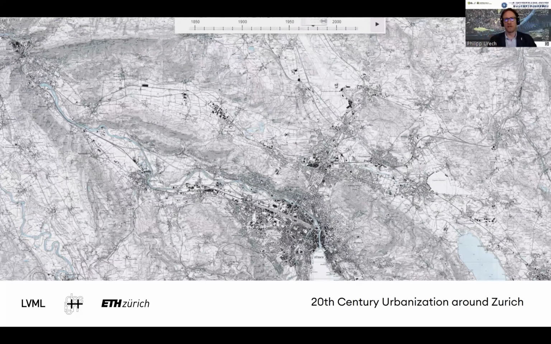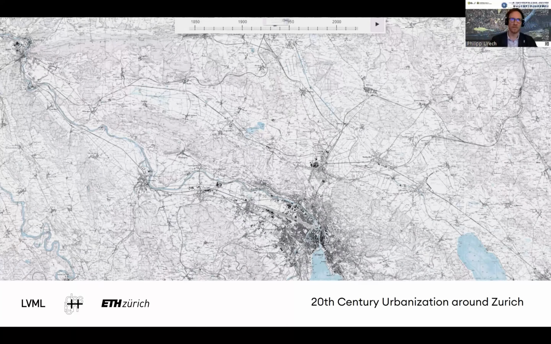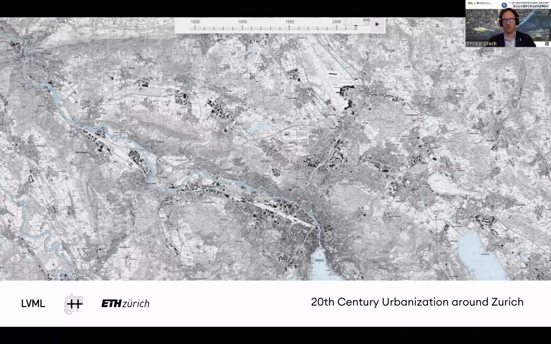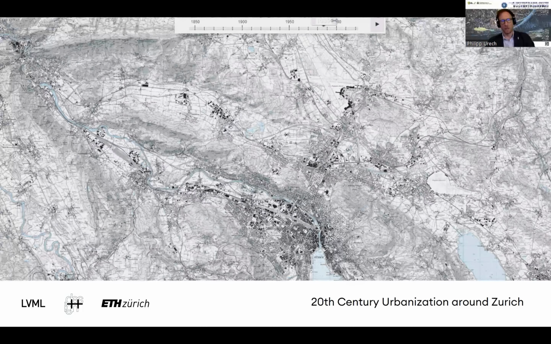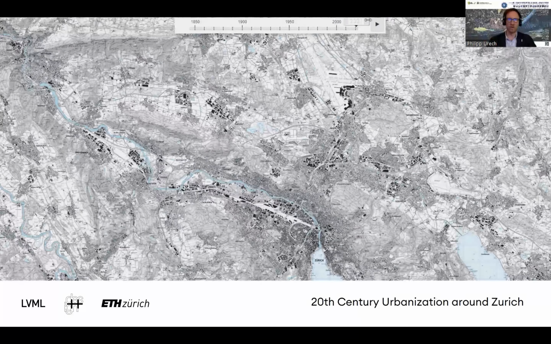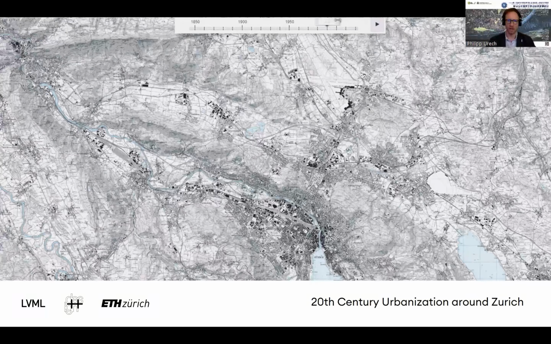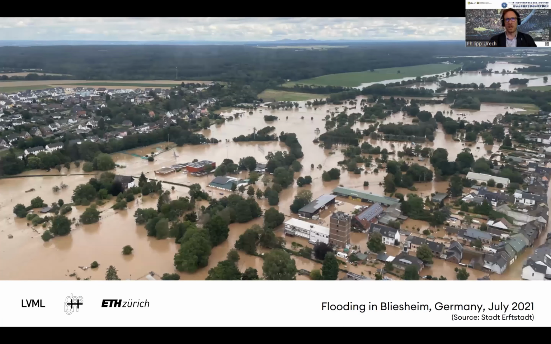However, the territory transformed massively and rapidly in the 20th century. In this image, you see time steps of urbanization around Zurich in the last 120 years. Wetlands are drained, soils are sealed, the territory is artificialized. The consequences are well known.